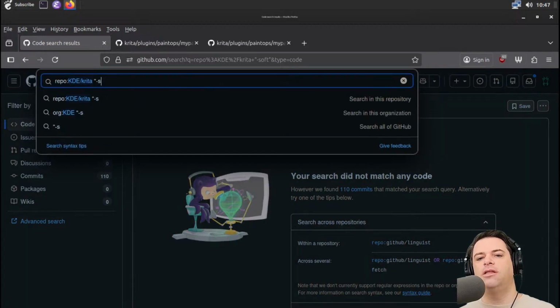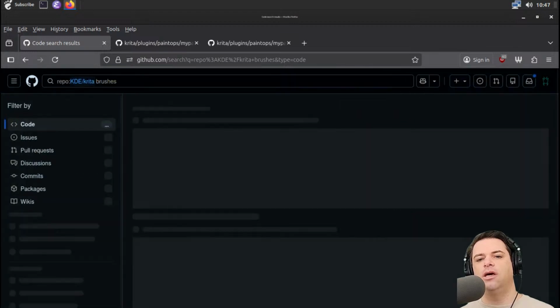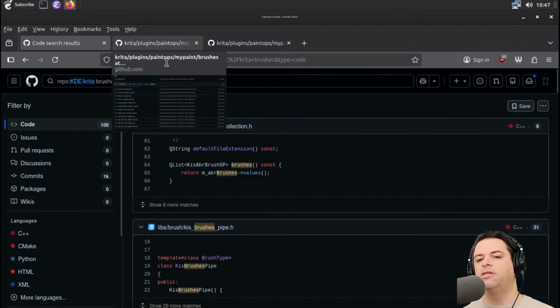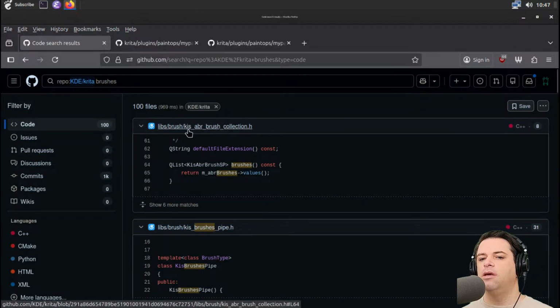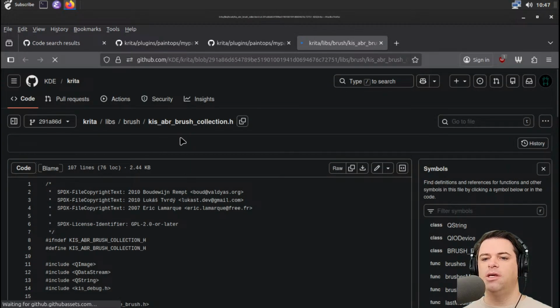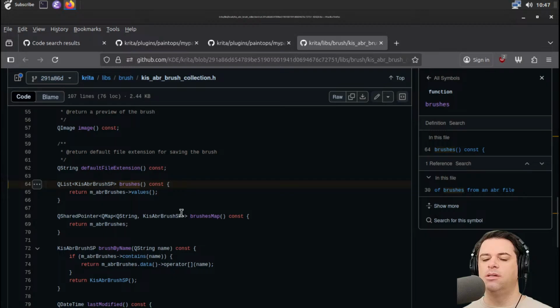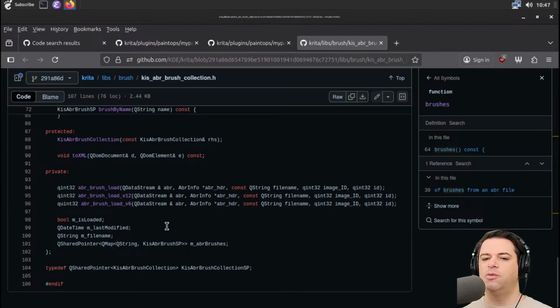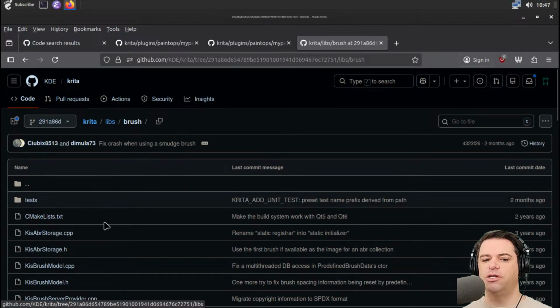Let's see if we can find the brushes folder again. So there's this one we have in the background that's a plugin. Here's Lib's brush. Kiss ABR brush collection. Did we look at this before? We looked at some brush stuff before.